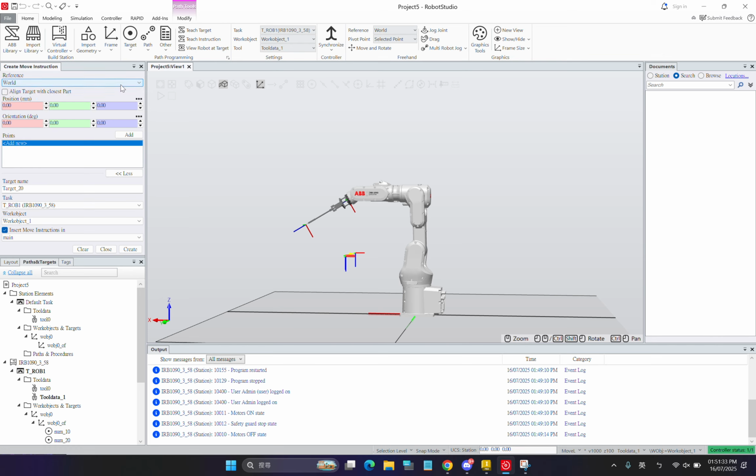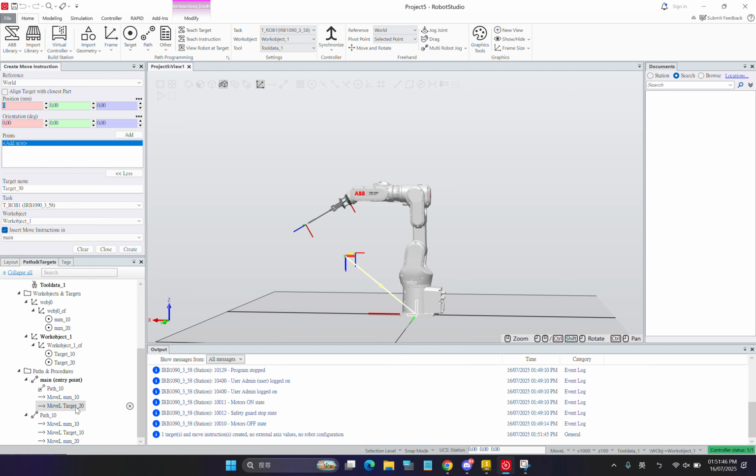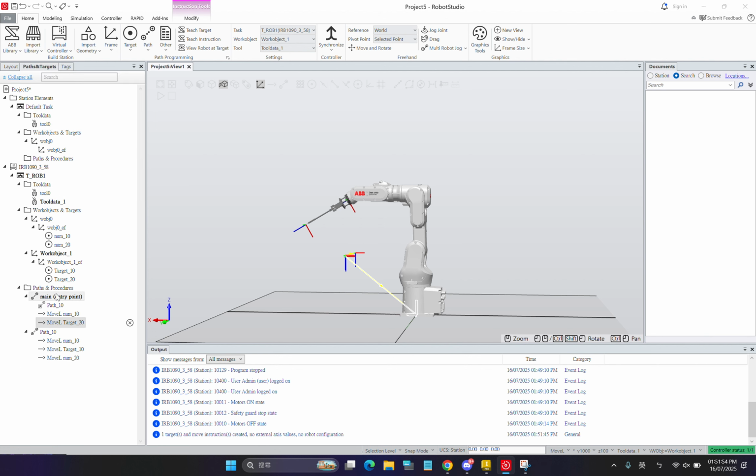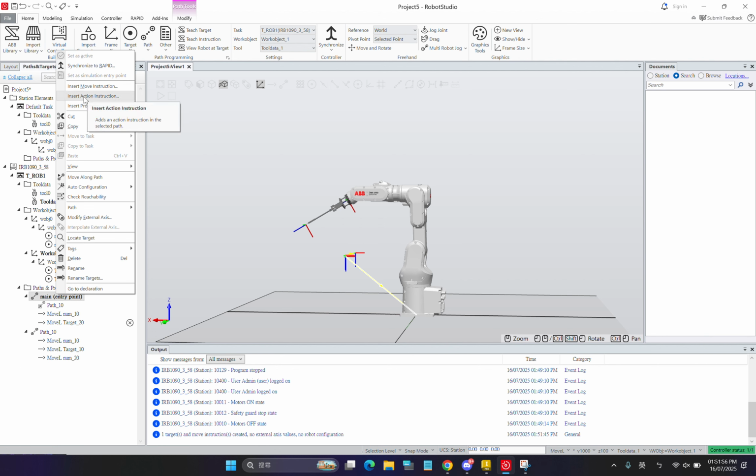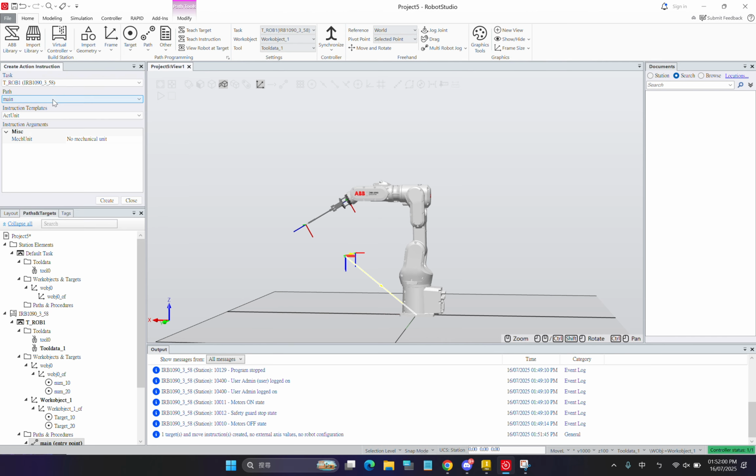What is it? Let me see. Move, move, and for add. Wait, let me see. Okay, so the move instruction simply gives you MoveL, move linear, but the action instruction has many functions. You can choose that here.